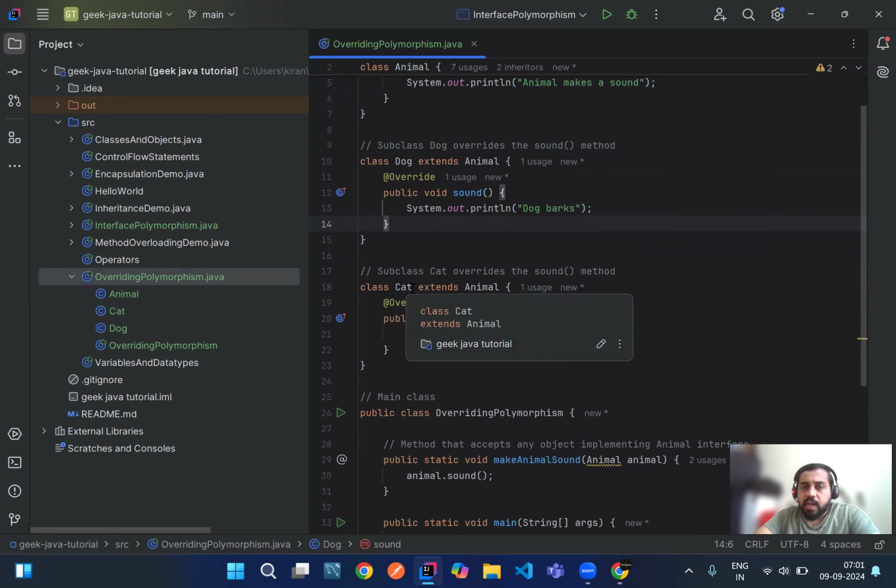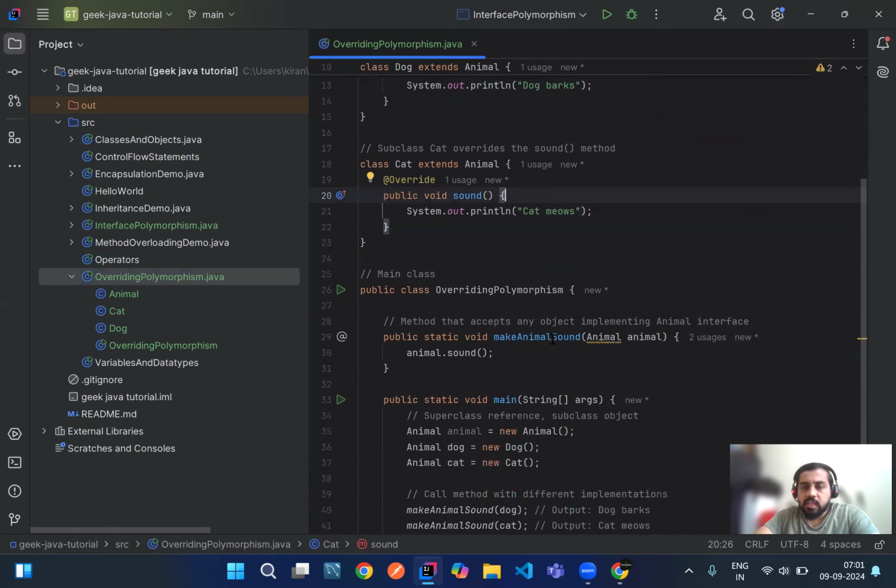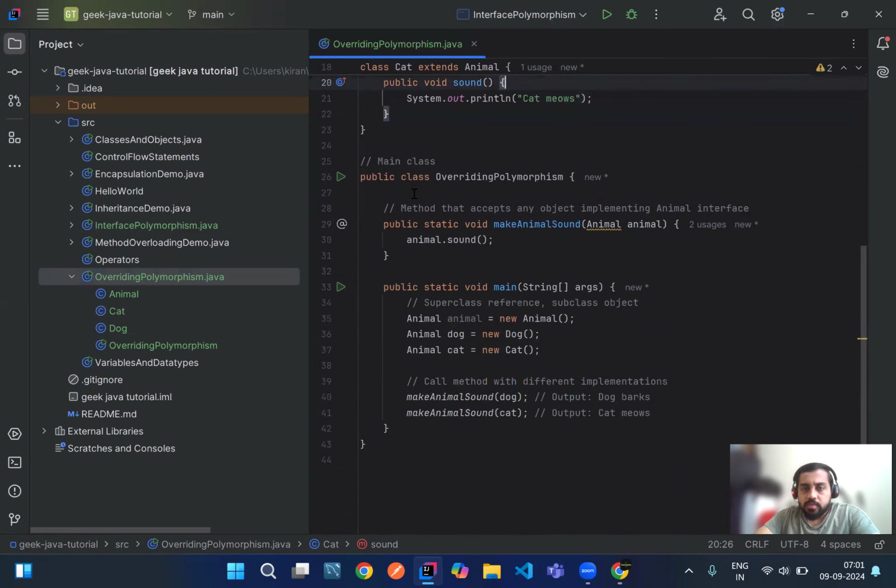And again I created one more class, Cat, which extends Animal. Here also I just override the parent method and write my own implementation: cat meows. When it comes to the main class, I created one more method called makeAnimalSound, which accepts the Animal type. Dog and Cat belong to the Animal type, so this Animal reference will catch both Dog and Cat. And I'm calling the same method here with dog and cat.